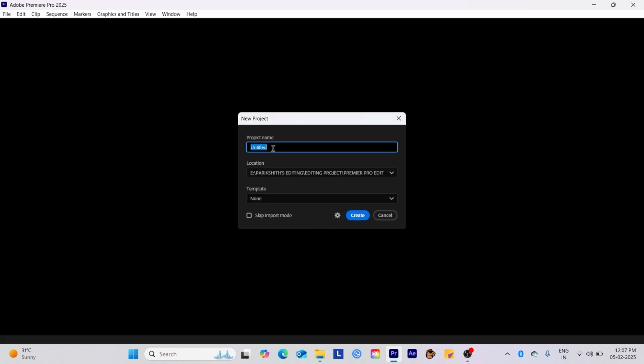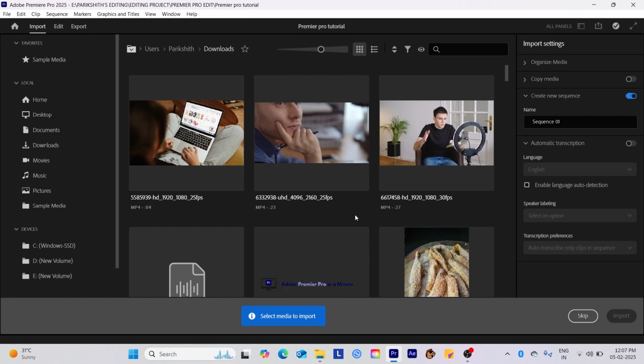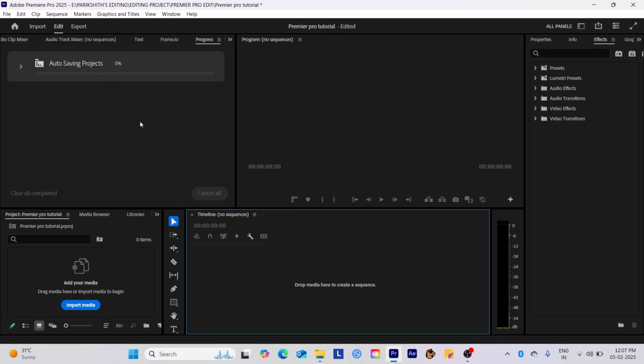So here you should type the project name. I will give a name, and you can choose the location over here. Mine is the default location, so nothing else to change. Now create this. After creating, you will get to import some of the media if you want to. But right now, we will skip it and you can see this interface over here.